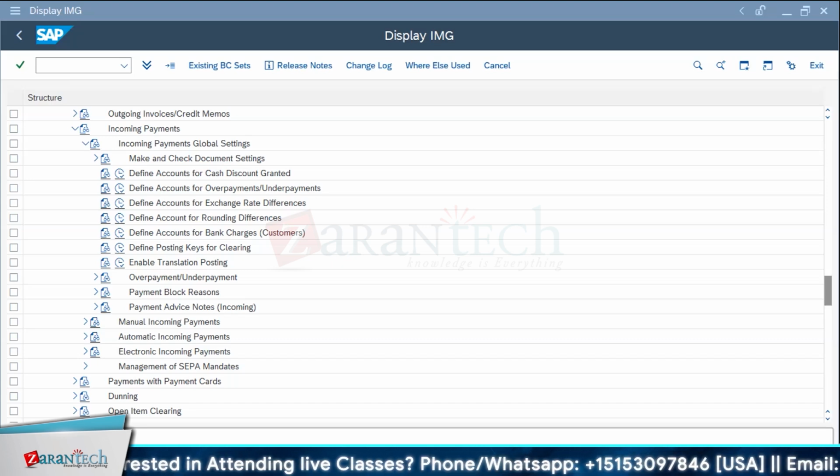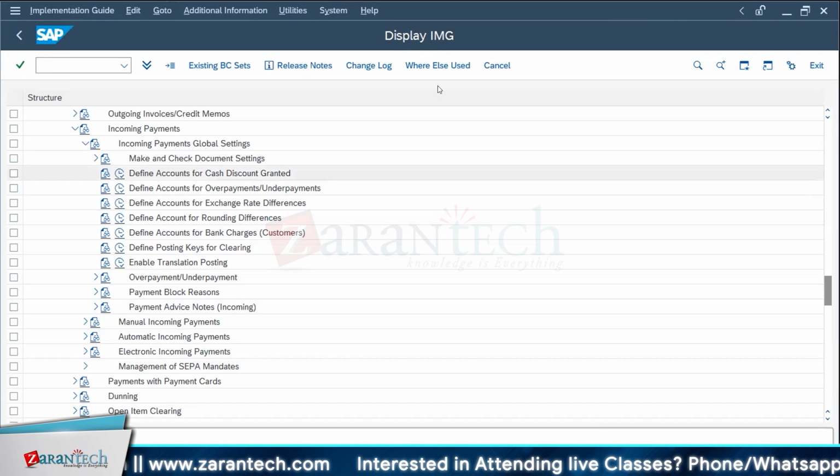This automatic outgoing payments and all we can leave for later. Once we have created a GL and we have created a few customers and created a few vendors, we will come into this part. So the payment methods and all, automatic payments you all can leave. So create a few payment methods, they are already in the system, attach that to your company codes.